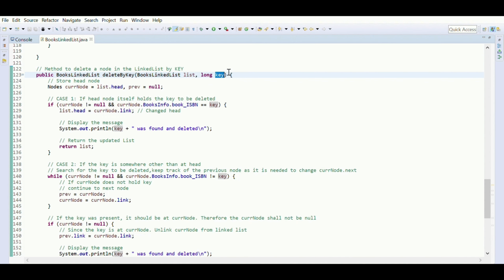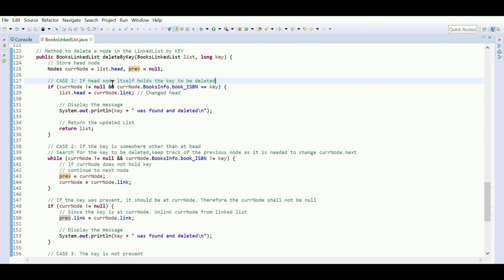The key here is the knot that we want to delete. We also initialize the current knot and the previous knot. Case 1: if the head knot itself holds the key to be deleted. If the current knot is not equal to null, which means the linked list is not empty, and the current knot, which is the head knot, is equal to the knot that we want to delete, then we will change the next knot to be the head. Then we will display the message that the knot was found and deleted.